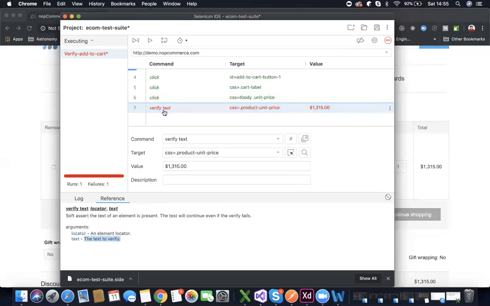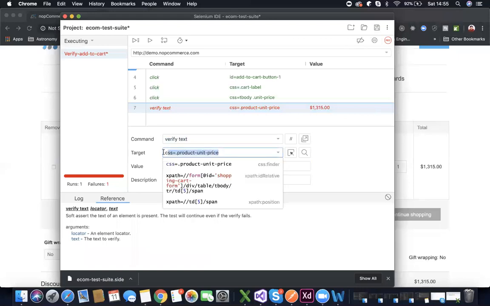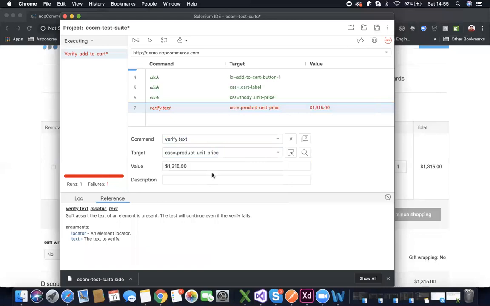So this is a method which takes two arguments. One is your locator, one is your expected result. That expected result is nothing but the value that you are giving here. This is argument one, which is the locator, mandatory for almost all cases, and this is the second argument, which is the expected value.